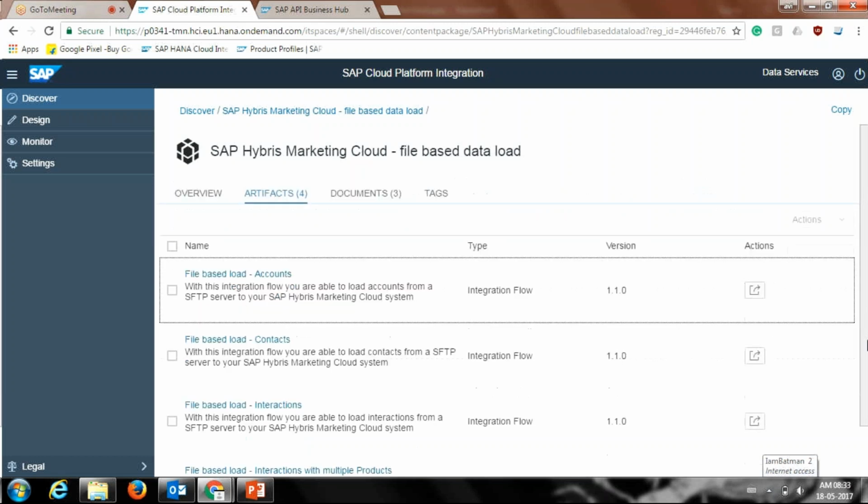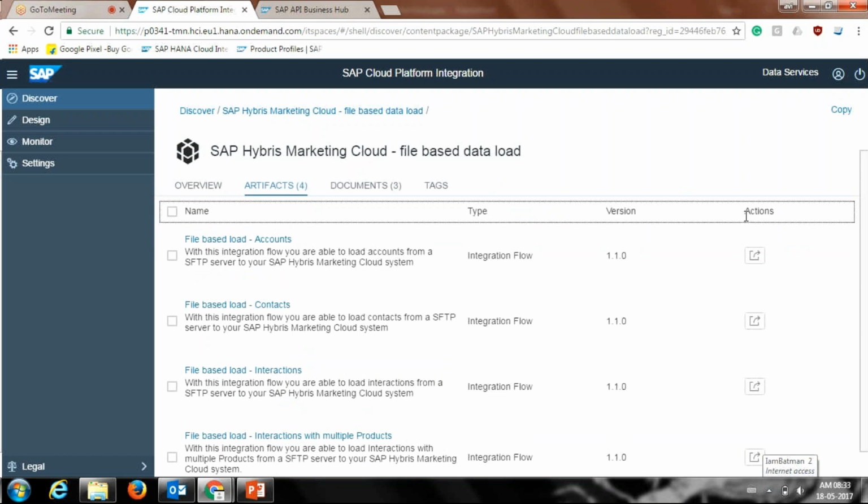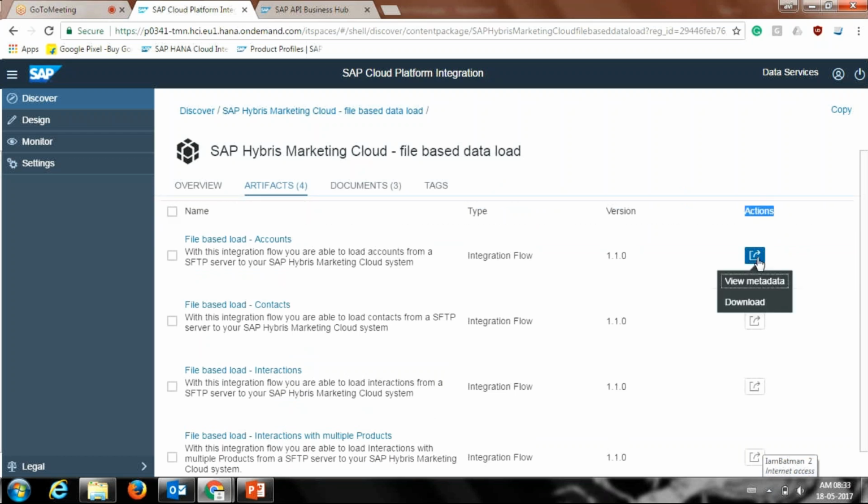So even I am not aware of this scenario. Now you have the fourth option called actions. If you click on the action button, you will see two things: view metadata or download.